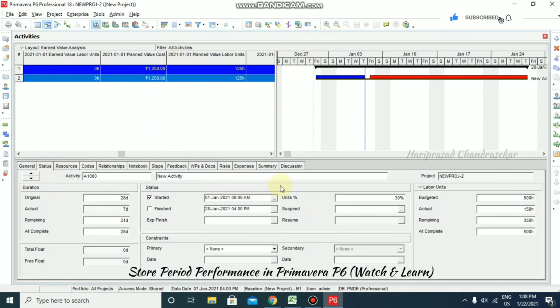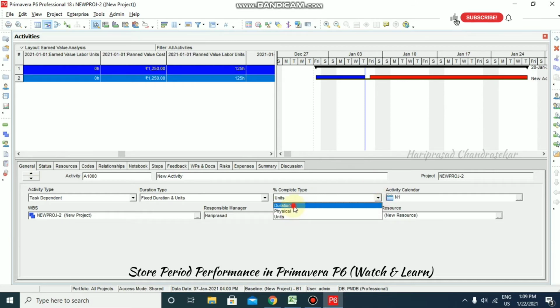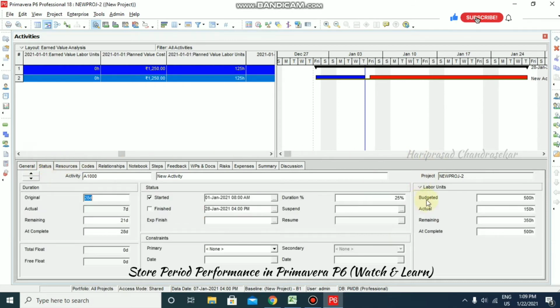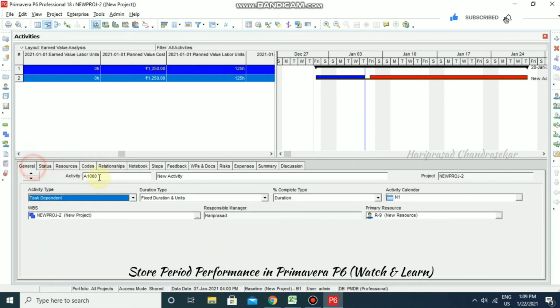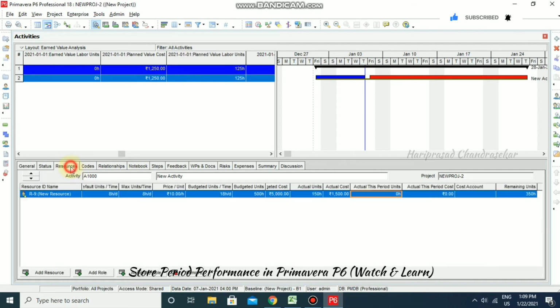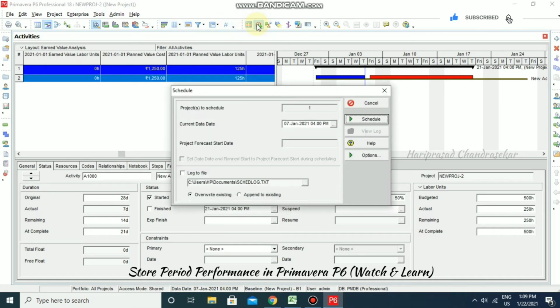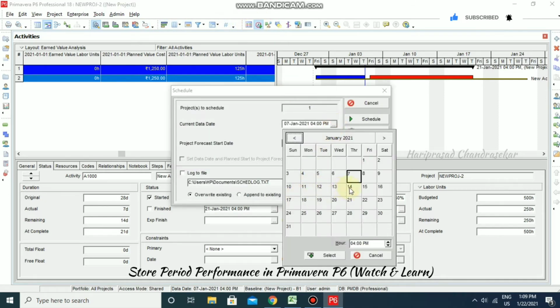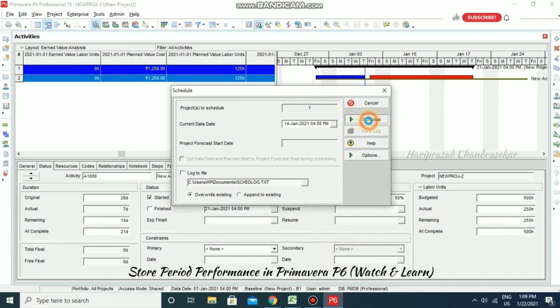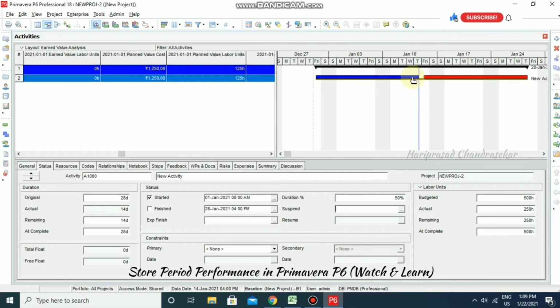Now again I'm going for the next progress. So I'm going to put it as a duration. To remove the bug only, I did that actually here, general duration or units. Now we can go for duration itself. Now I am going to put a 50. So when it is 50% completed, I am going for schedule it. We are supposed to select the 14th, closing hours, and schedule. Now we have got our project updated.